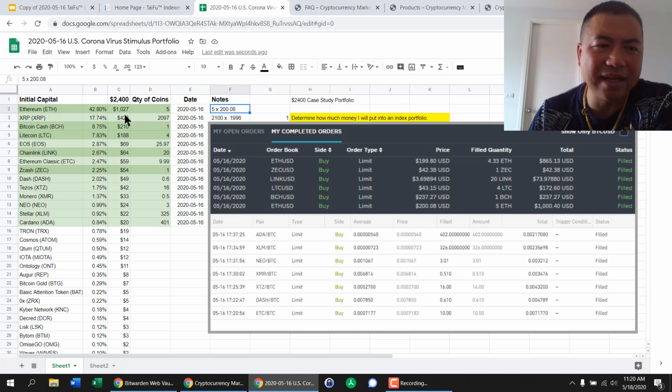It doesn't have to be perfect, guys. Like I said, it doesn't have to be perfect. It has to just get done. I don't worry about being perfect. I just need to worry about getting the coins done and purchased. Okay, so there it is. I bought it on 5/16.